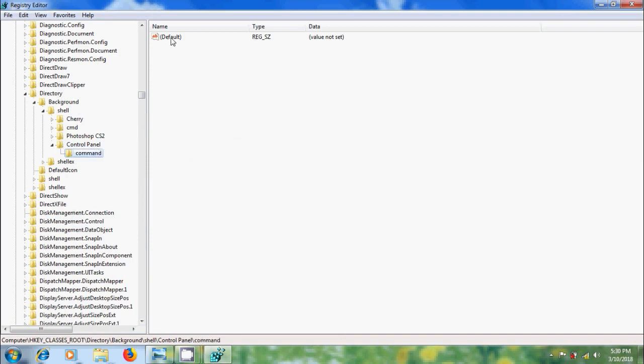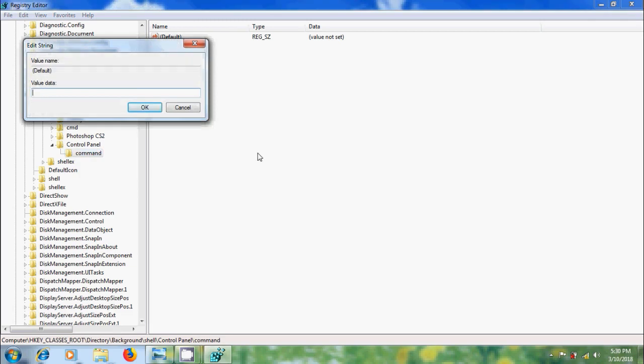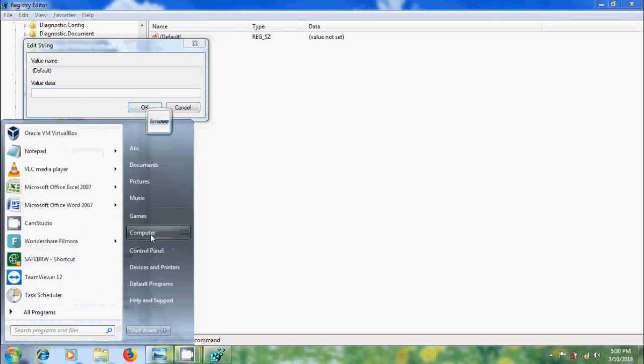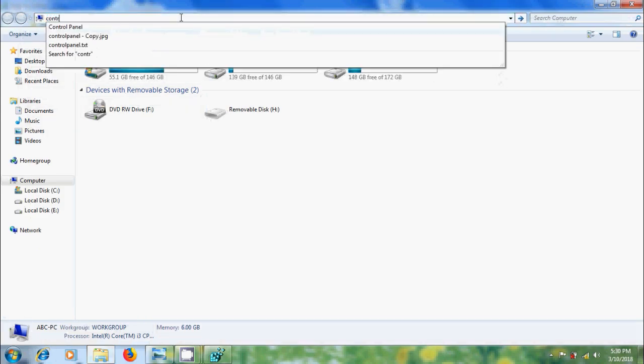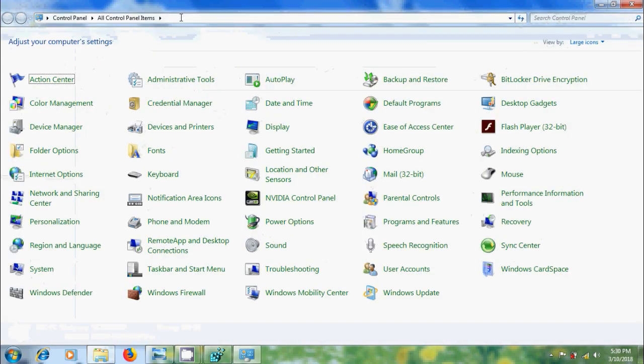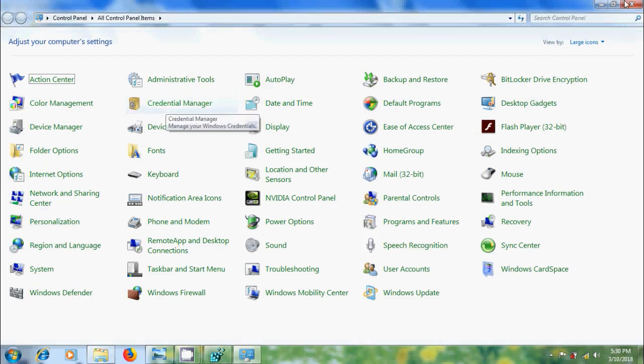In the right panel, double-click on Default. In the value data, we have to enter the path of Control Panel. We can find the path in two ways. Come to Windows Explorer, type control, and press Enter. It will open the Control Panel.